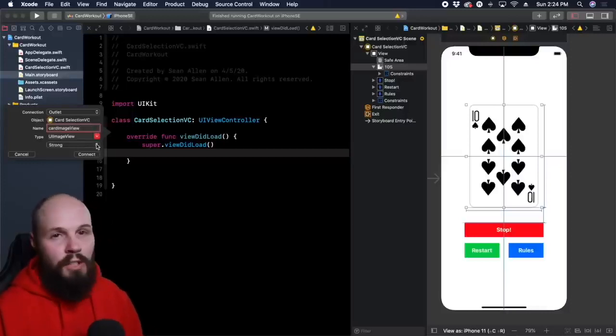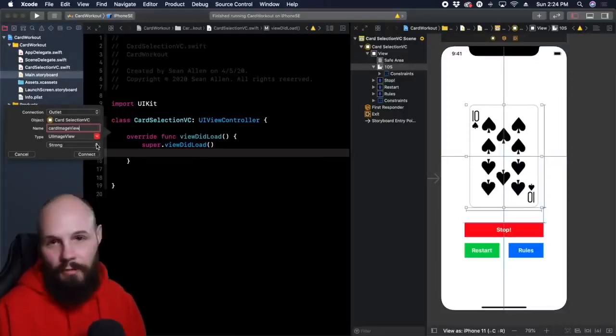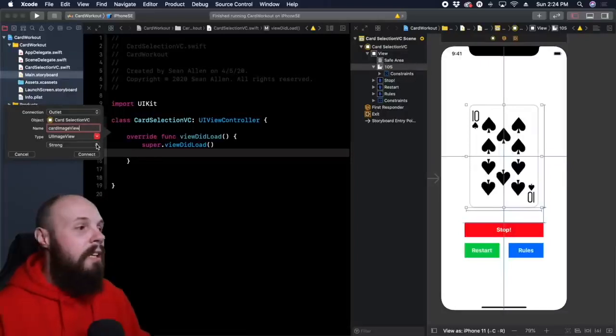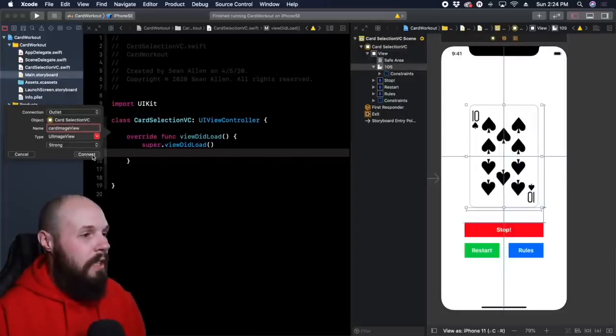Now you want to make your outlets strong. Xcode by default makes them weak. Flip them to strong. An Xcode engineer has said, no, they should all be strong. You followed him on Twitter and all that stuff. There was a debate. So change that to strong, hit connect.